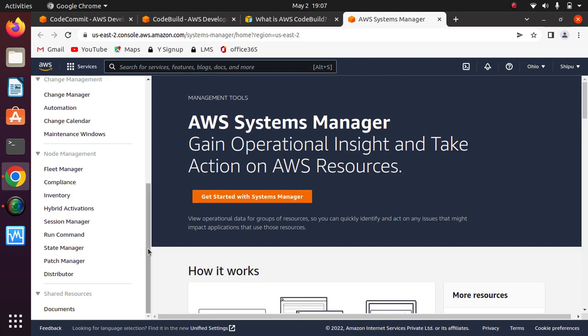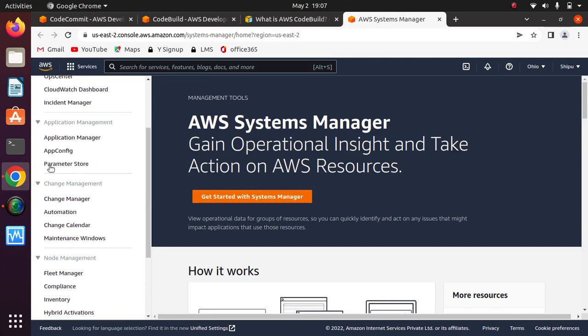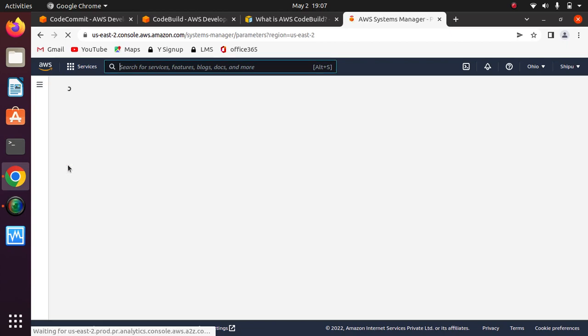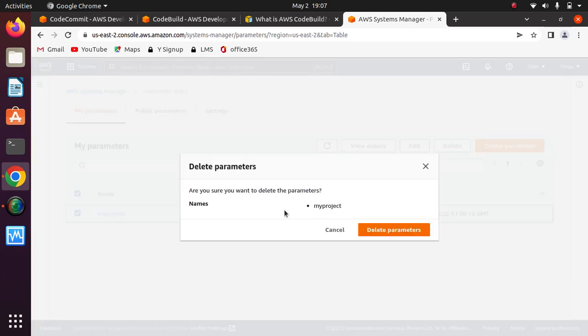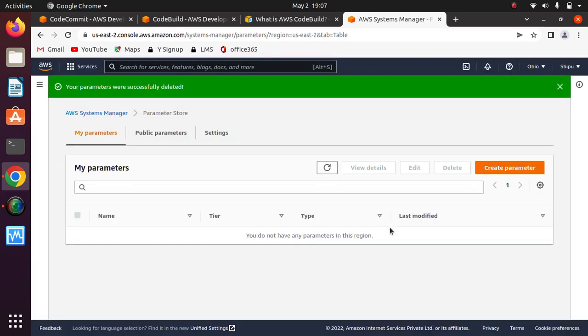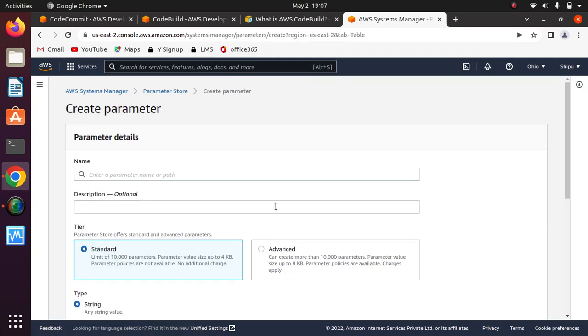We need to create the parameter. Where is the parameter? Here you can see the parameter store. Just click on that. Here there is already one parameter somebody has created. I had created it already. So I first delete this one. So delete parameter. Now there is no parameter available, so I create a new fresh parameter.